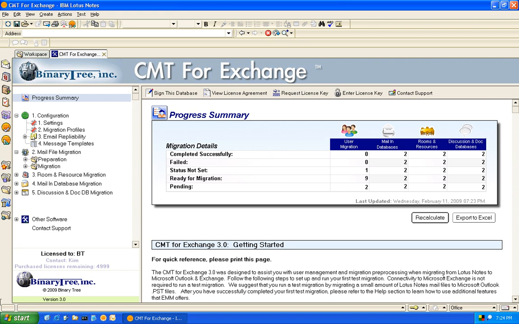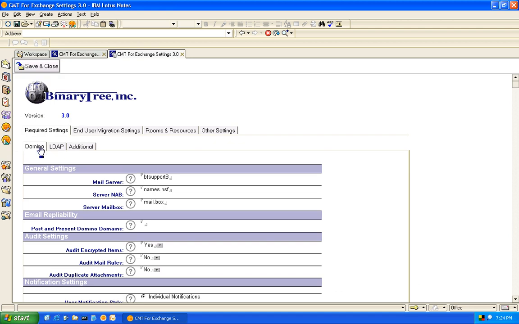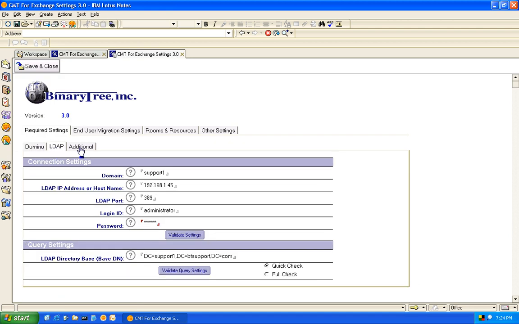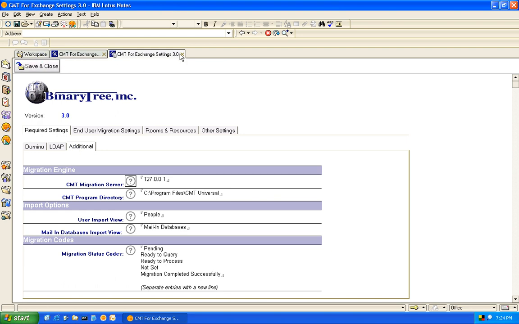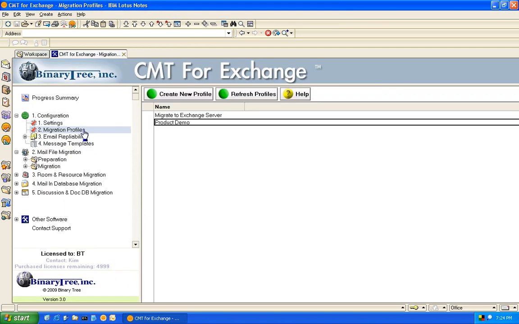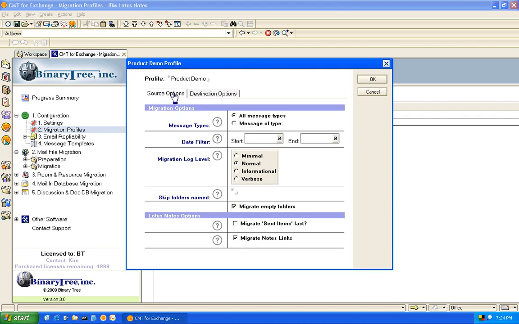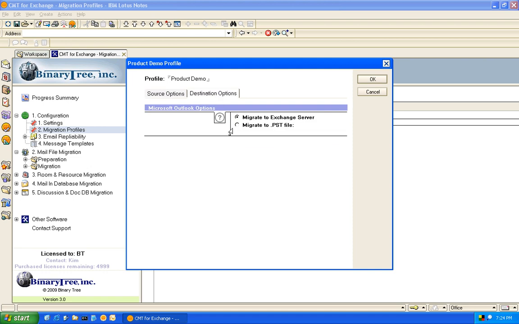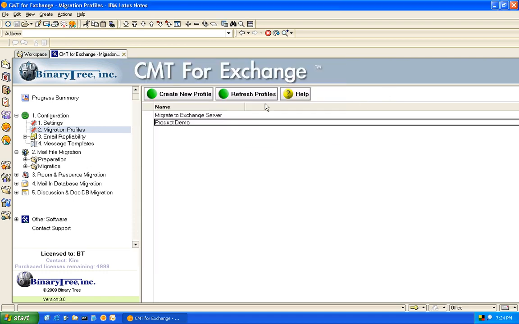A typical migration process begins with the configuration of the product. Underneath configuration, there are some steps that need to be configured. In step number 1, in the settings, you need to configure your Domino settings, your LDAP settings, as well as some additional settings. In step number 2, we configure a migration profile. In a migration profile, you're configuring your source options of what you'd like to migrate and your destination options of where things will be migrated to.